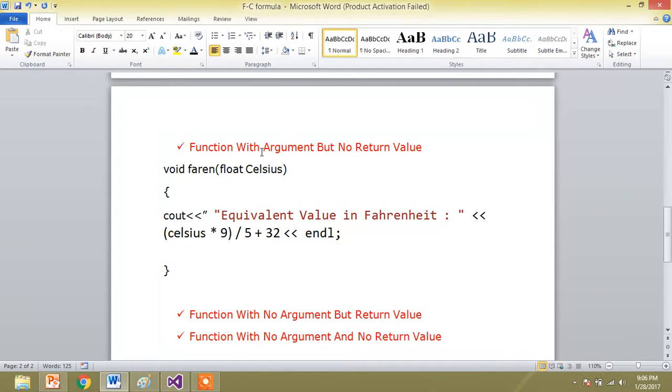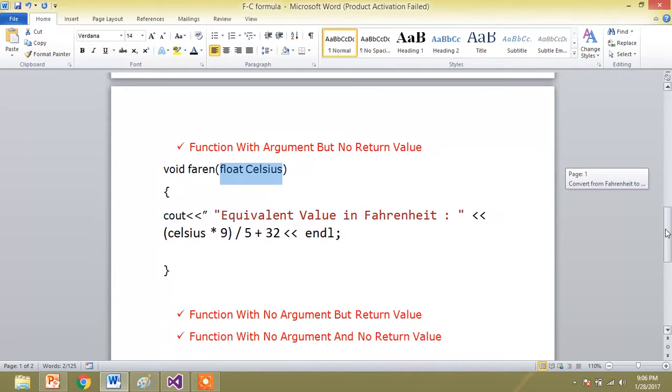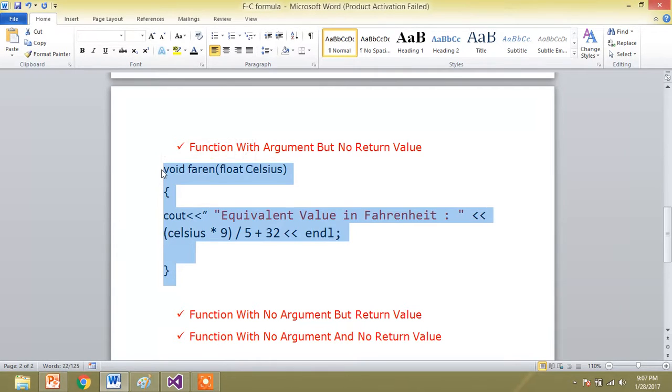Now see here. Function with argument but no return value. No return value, so I am going to make it as void. With arguments, so I am passing it the arguments list. As of now I am taking only one argument from the user, that is Celsius. Now with no return value. Before, what had you done? You had written directly return the particular logic. Now what you are doing? Here, Cout you are taking. And equivalent value in Fahrenheit, you are directly converting the logic here, and it is going to show at the console output. So let's run this program.